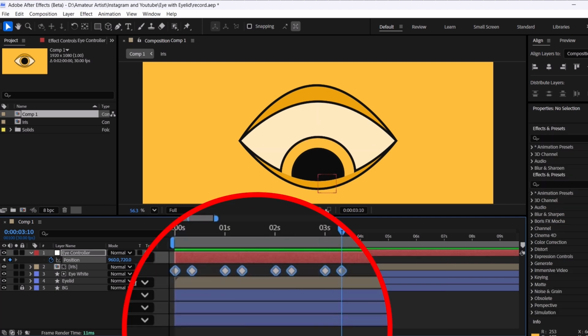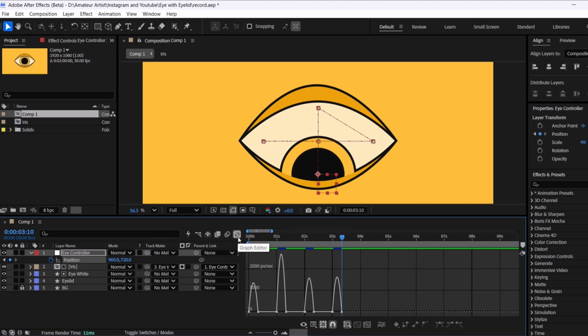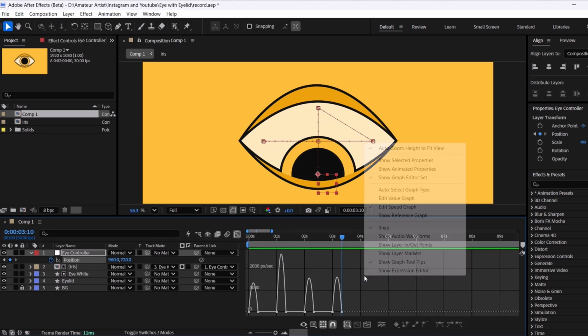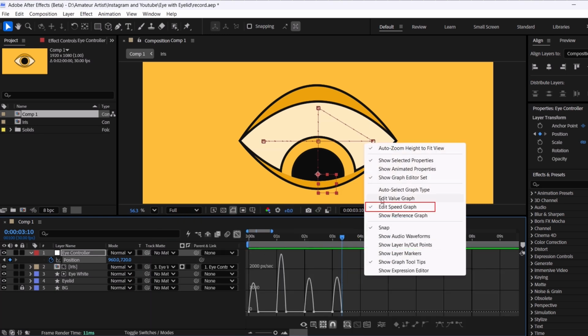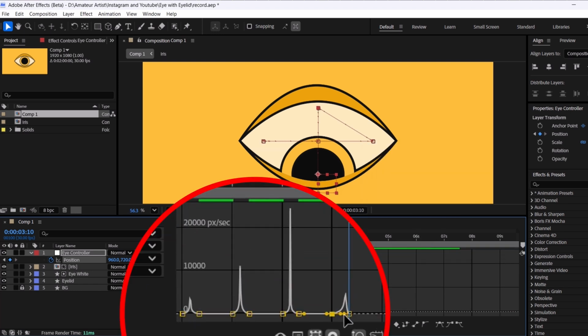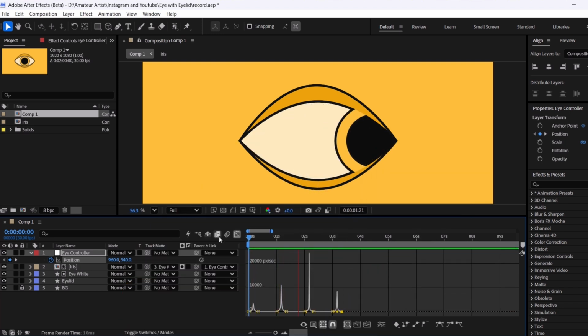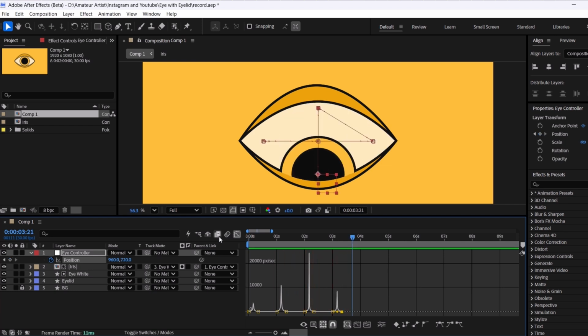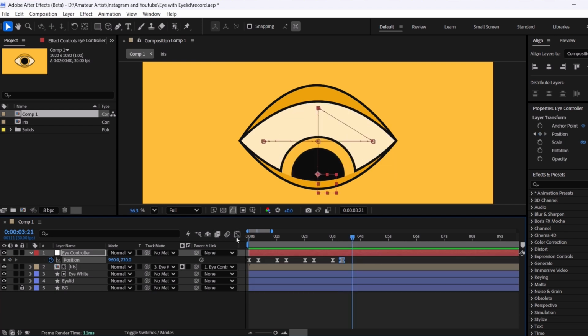Select all the keyframes and press F9 to easy ease them. Open the graph editor. If you're seeing the value graph, right-click inside the graph and select Edit Speed Graph. Adjust the graph like this. The upper eyelid follows the eye movement.